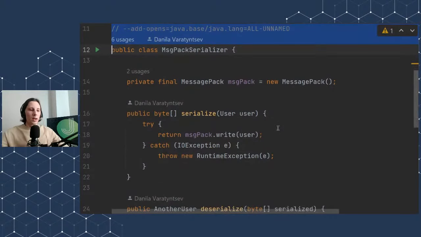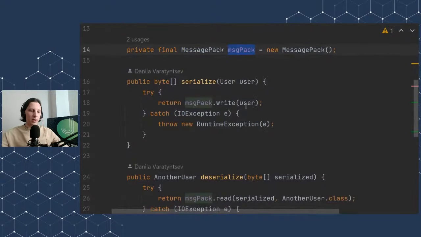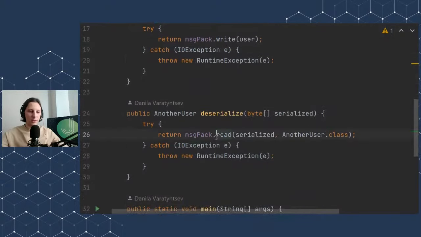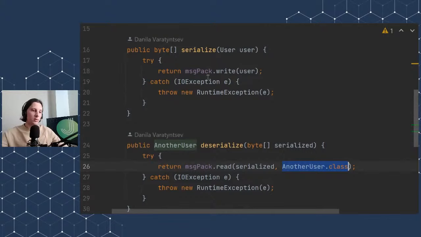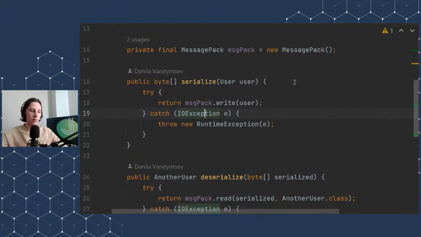Yeah. So to work with the MessagePack, we create a MessagePack instance, and we can simply call the method write to serialize it to the byte array, and read, passing here the byte array and the class that we would like to deserialize into. And that's all. We just have to handle some IO exceptions in case something goes wrong.